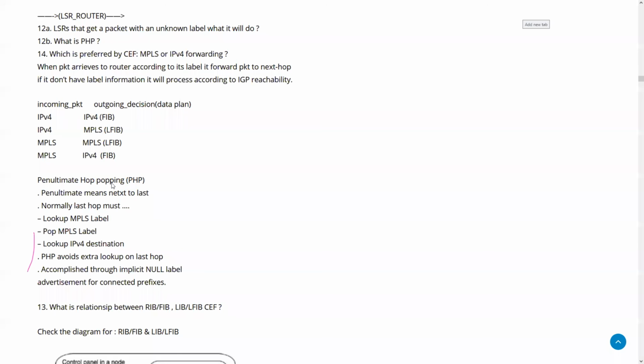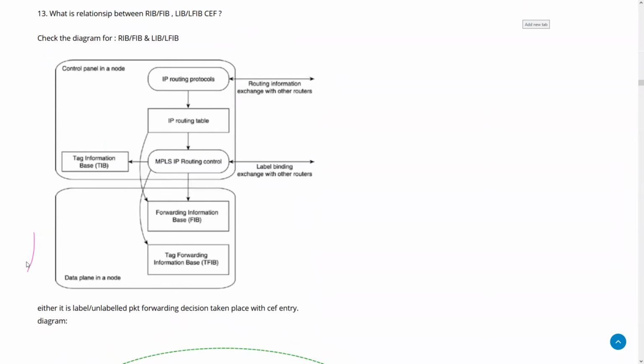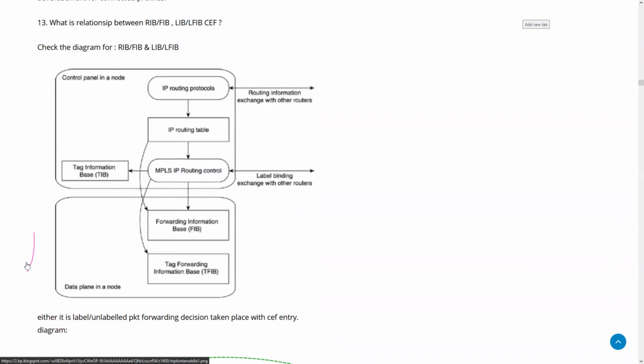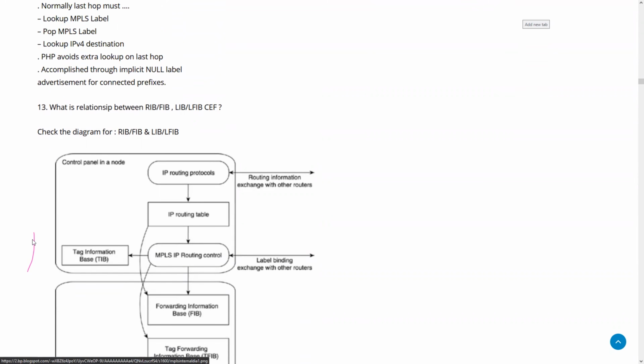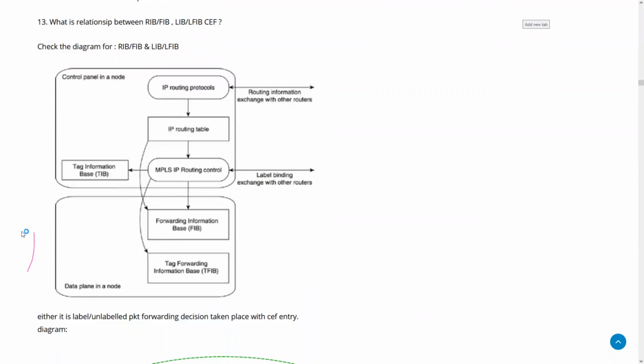Great. Now coming to the main question that we have today. The main question is about all the different types of control and data plane engines, or different types of information bases that we have.